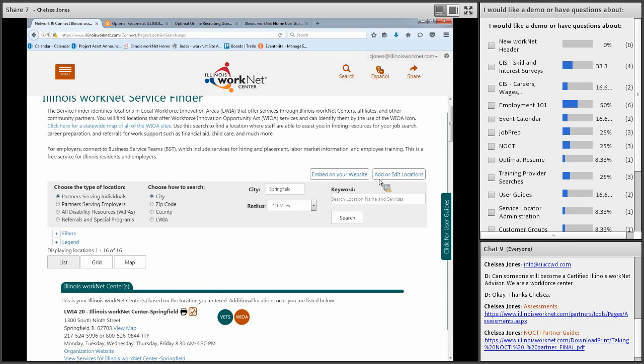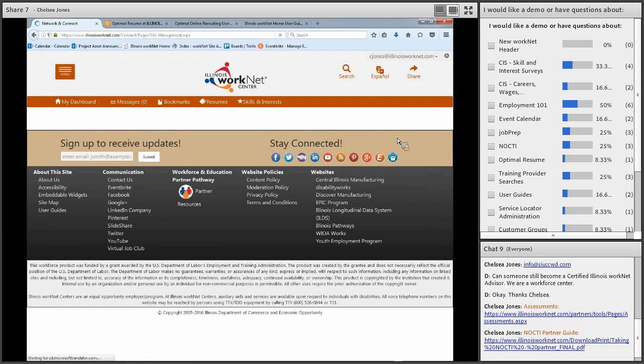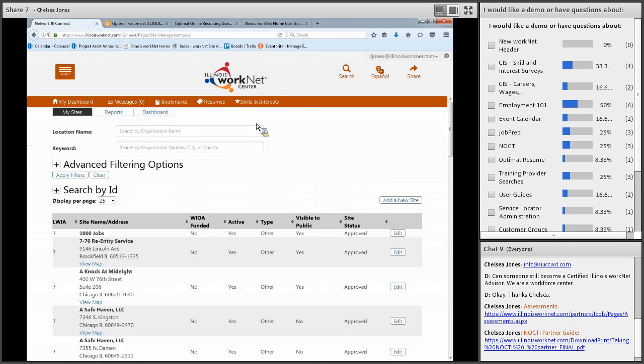Now, if you are not an Illinois WorkNet partner but you're interested, you would also come here and click Add or Edit Locations. When I click this, I'm going to get all of the locations in Illinois WorkNet already because I am a WorkNet staff. But if you are the contact maybe for just one location that's in the system, you'll see that one location here with the option to edit.